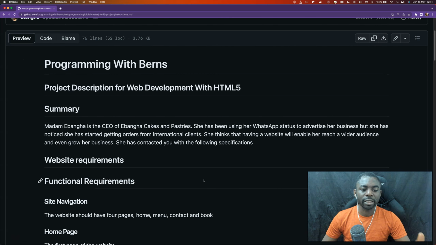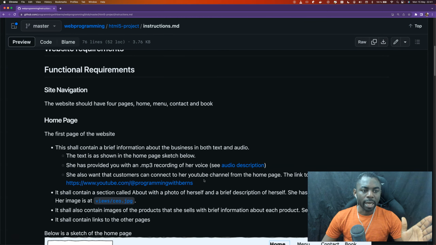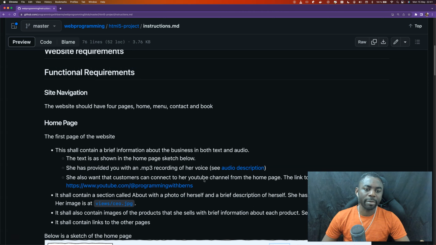And she's provided you some requirements that she needs to have. And one of the first requirements is that the website should have 4 pages. The home page, the menu page, the contact page, and the booking page, of which she has given you the description and specification for each page, as you can see here.